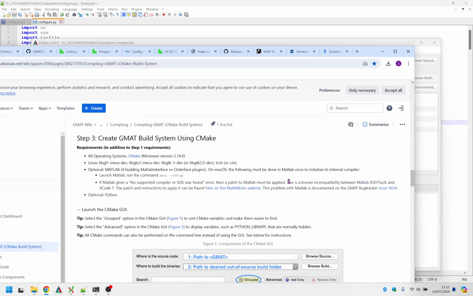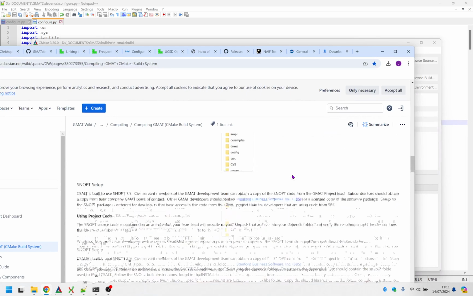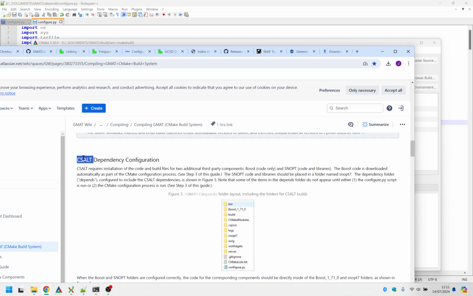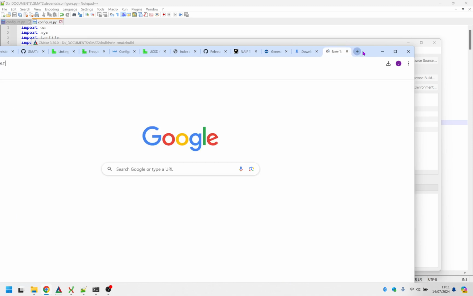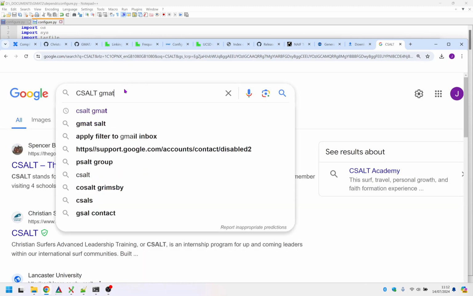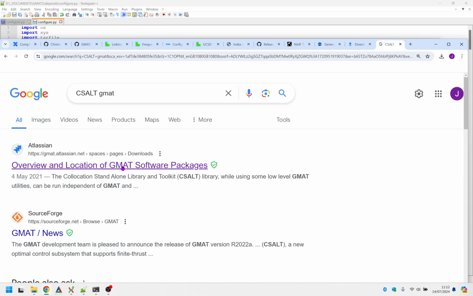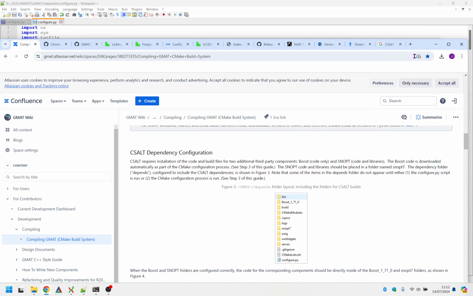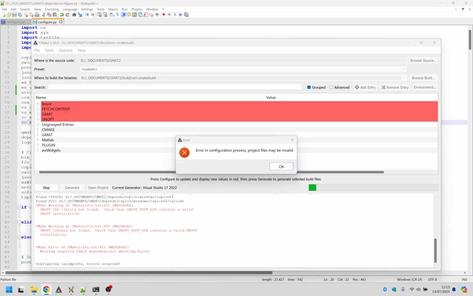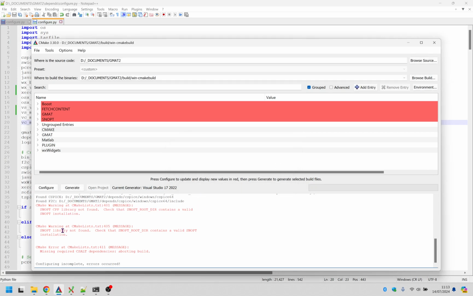This csalt dependency is also going to need snopt, which we'll get to in a minute. It's what does it mean again? Yeah, the collocation, standalone, library, and toolkit. So I'm not familiar with these things yet, but I will get there eventually. For now, we're downloading Boost, and this failed because it doesn't have snopt.